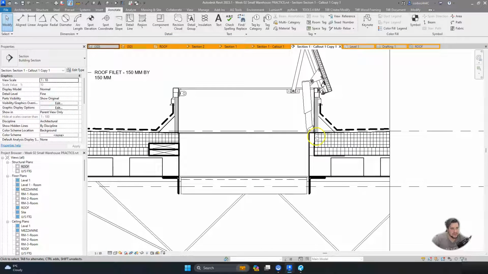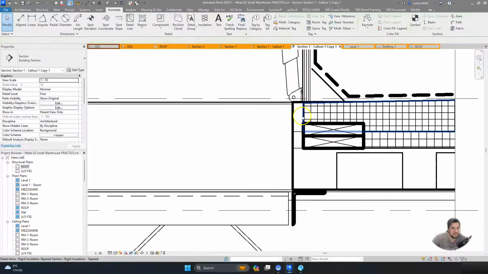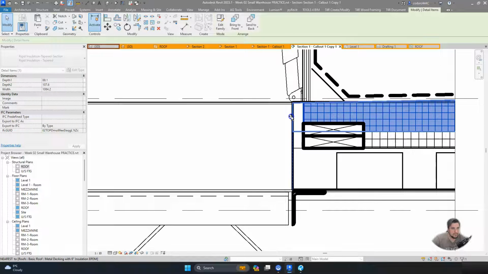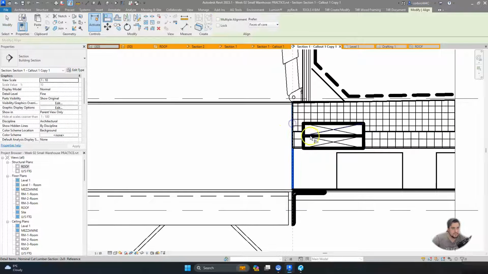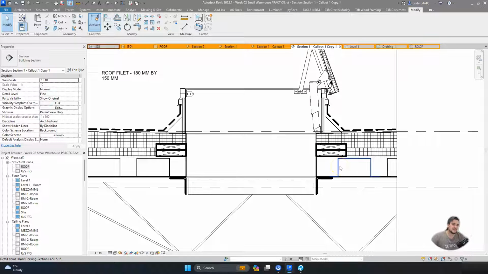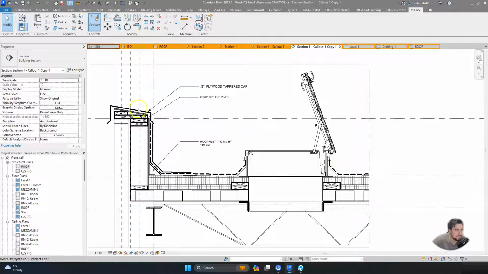So a lot of the detail stuff is like once you kind of get it set up, you just kind of configure it and move stuff around, and it becomes a little bit easier since you've already done a lot of that work. So that's setting up details. That's modeling some stuff to make your detailing work easier.